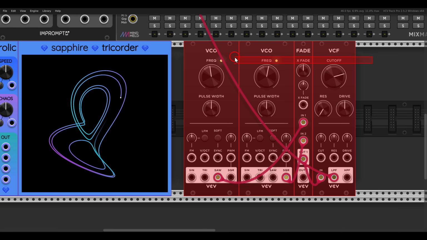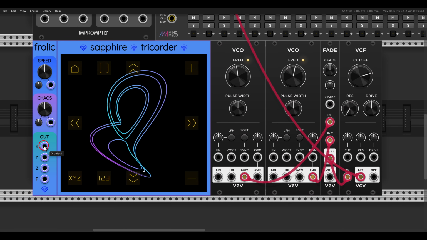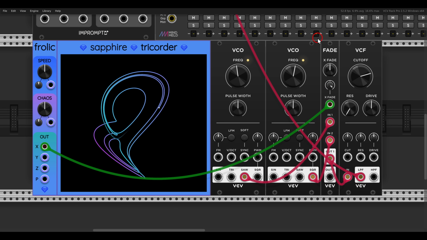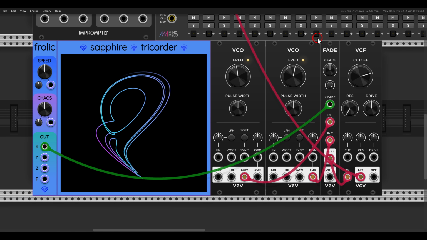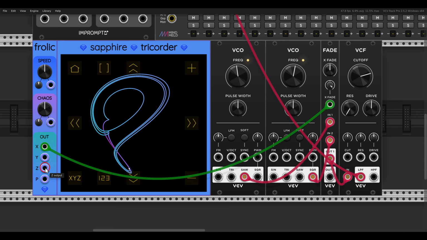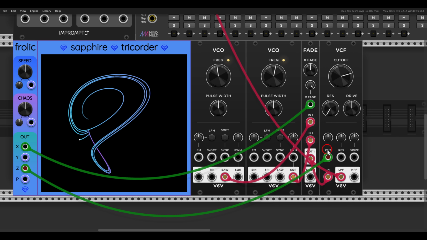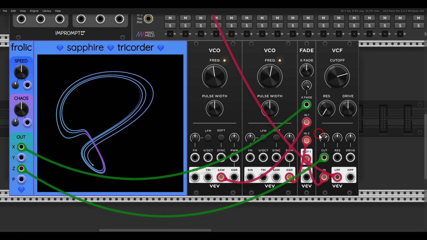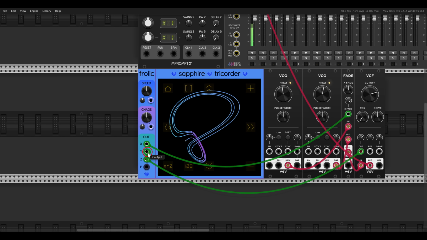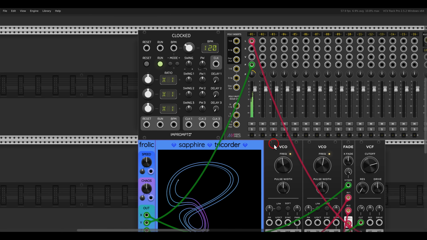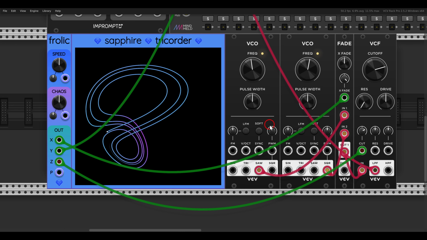And let's really do this with the X output of Frolic. This will go to the CV input and open the attenuator all the way. Now we crossfade between different oscillators that are tuned differently. We can use the Z output to control the filter, something like this. And the Y output to modulate the panning directly here from the mixer. So now we also have some panning modulation, and you can see the movement here.